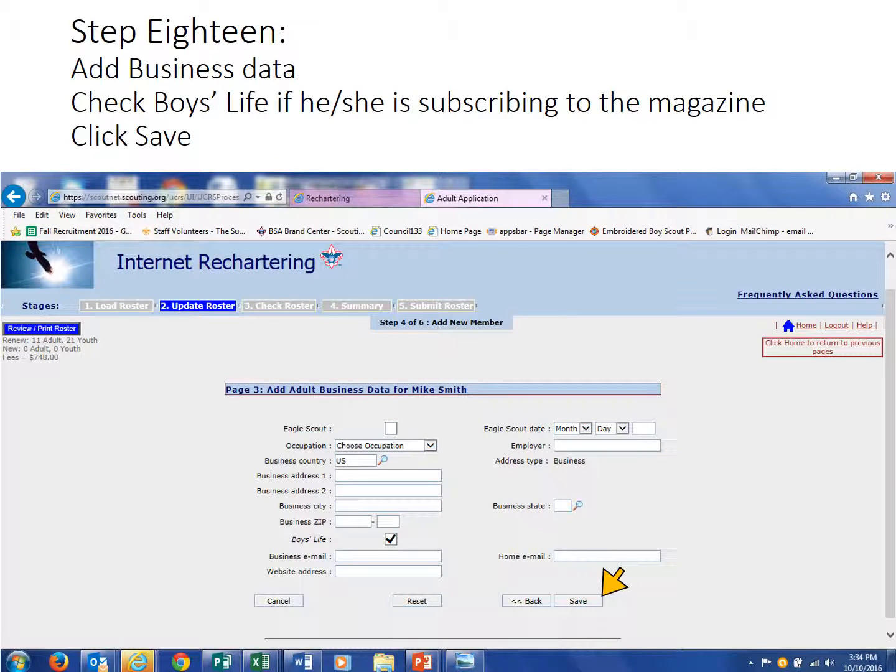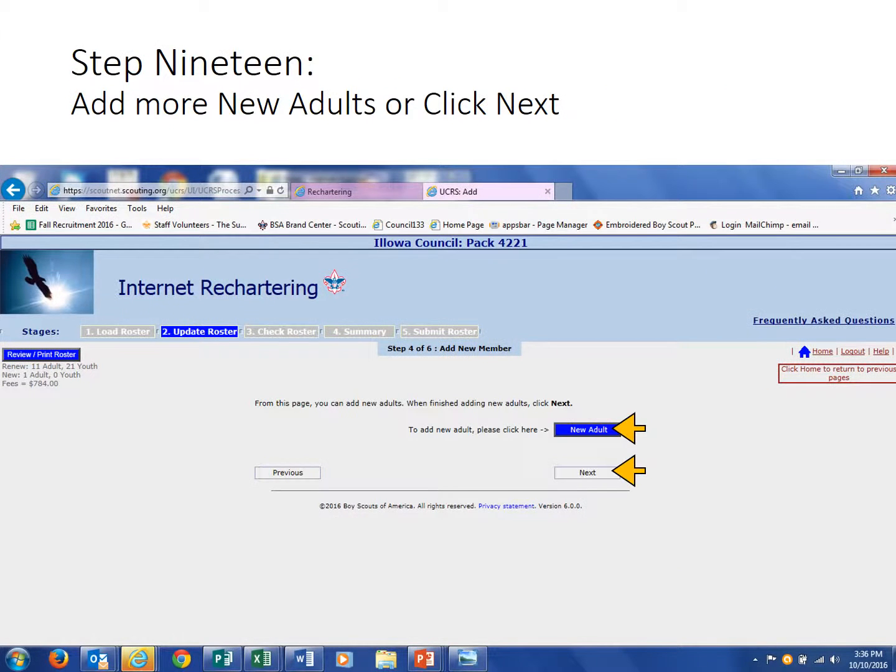Lastly, enter in the business data about the new adult. You can enter in if they're an Eagle Scout and if they would like to receive Boys Life magazine. Then click Save. It will bring you back to this page. Now you can add in any more new adults, or if you're done, click Next.